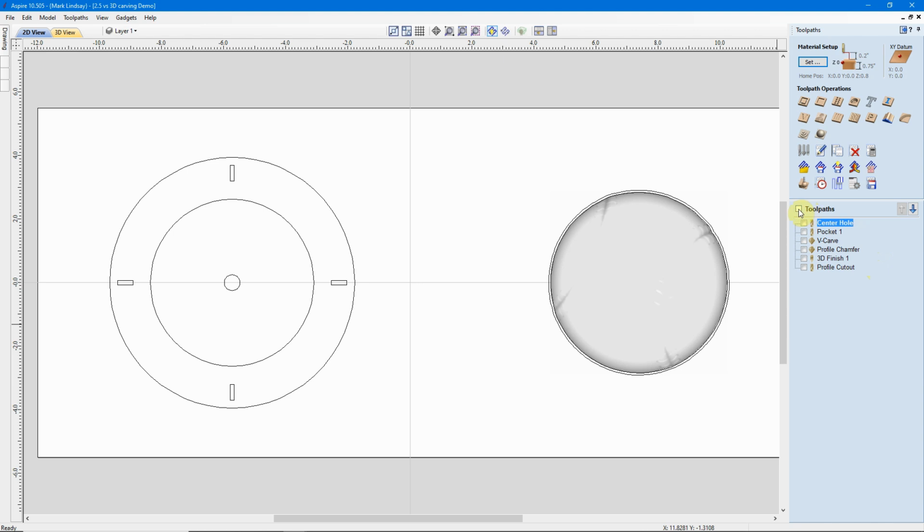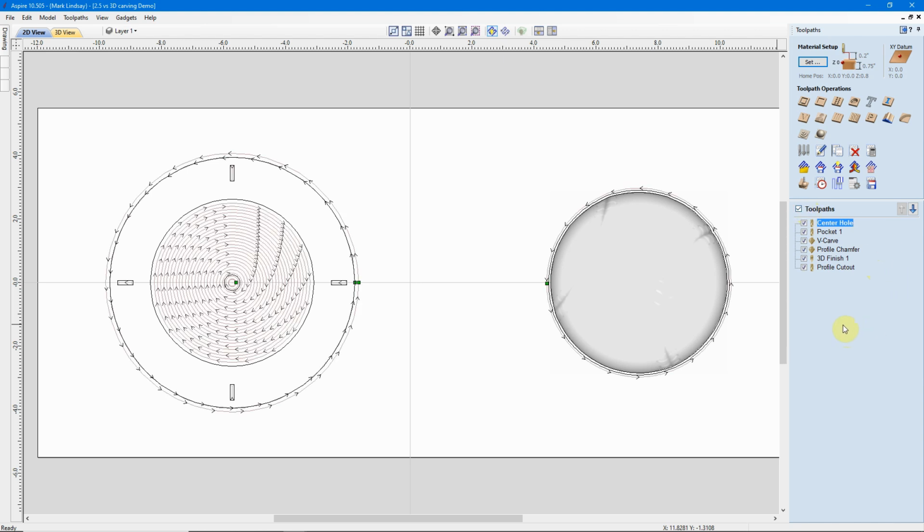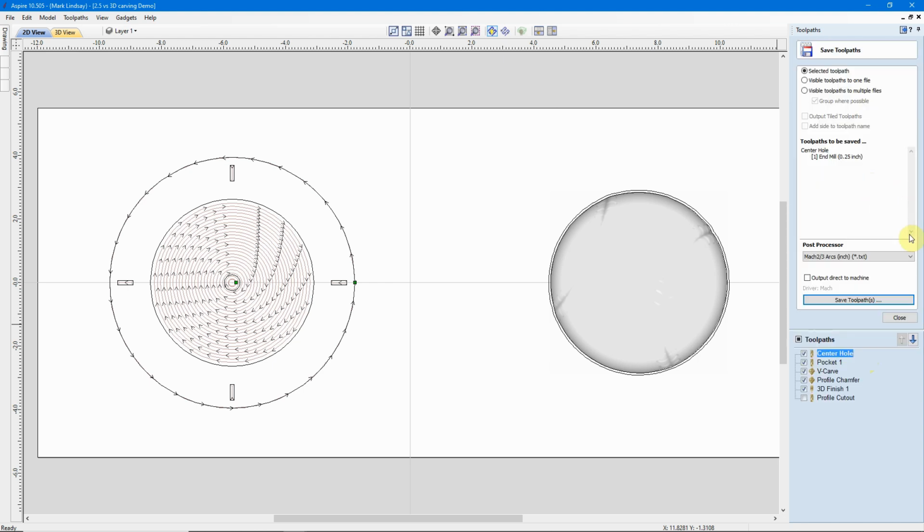And that is to select everything except my profile cutout. I want to keep that separate again. Come up here to Save Toolpaths. And I want to save the visible toolpaths to multiple files. I'll select that and make sure I have a check mark in Group Where Possible. Now we see here what it's done.